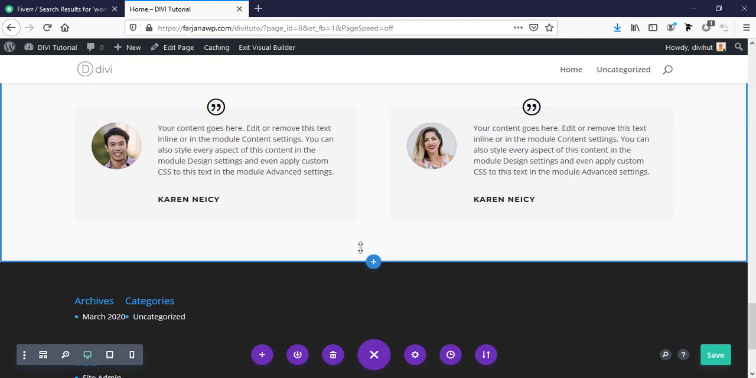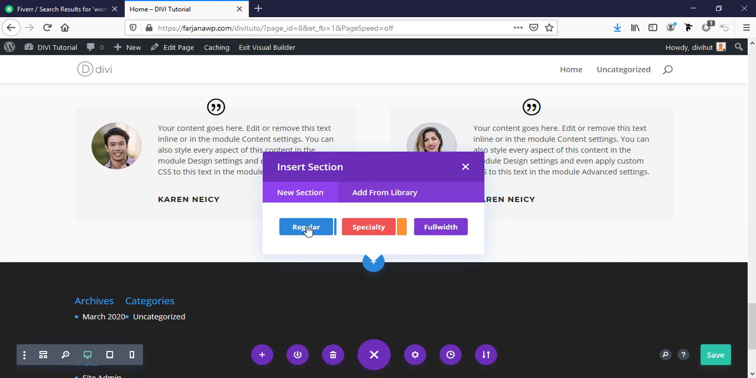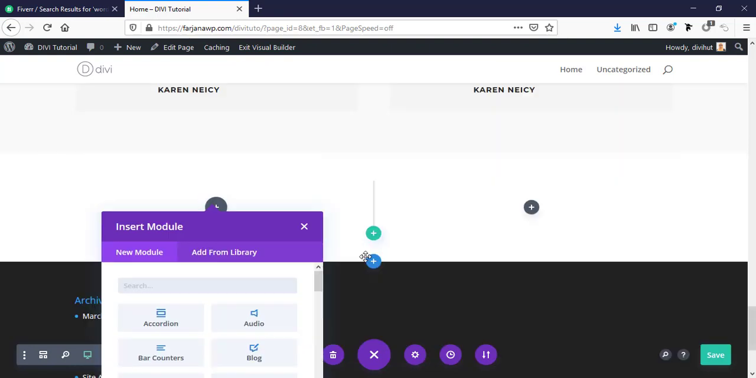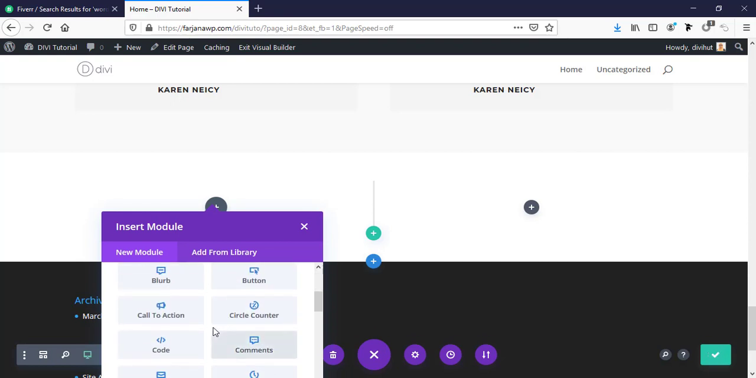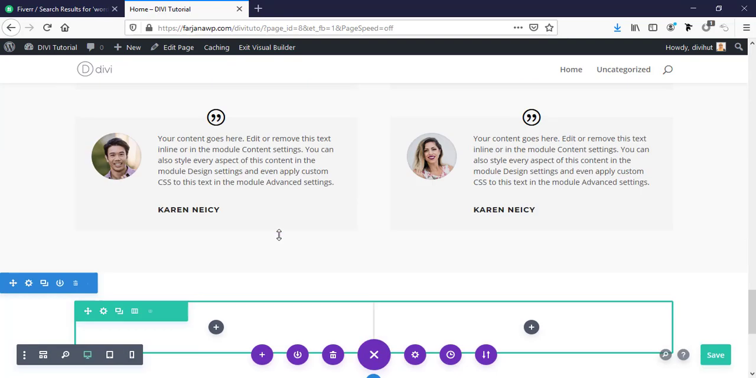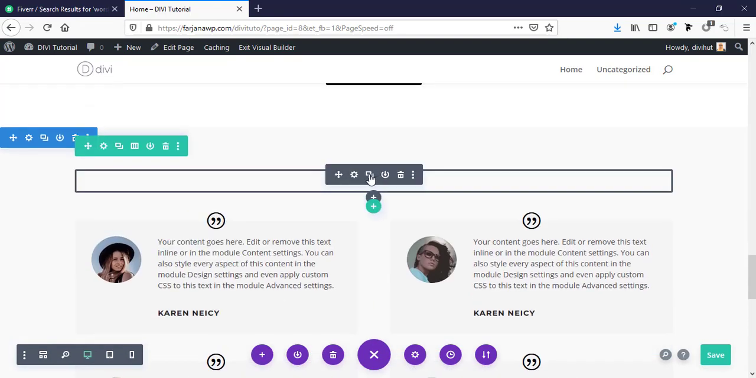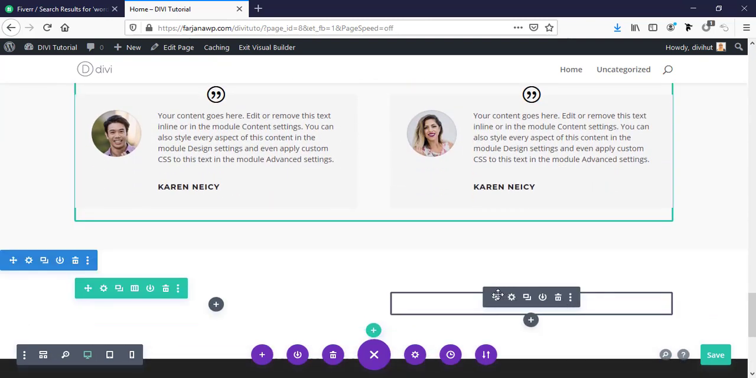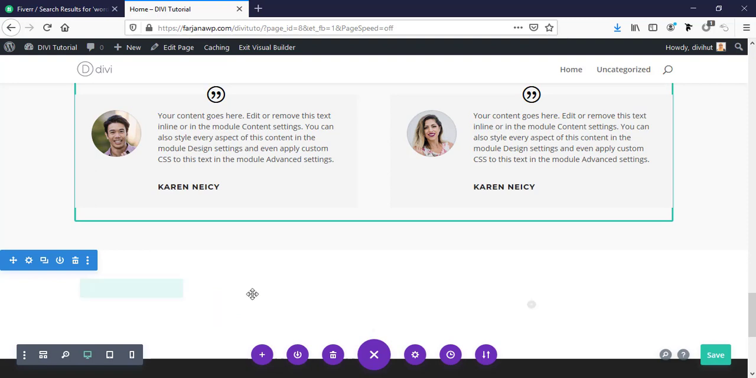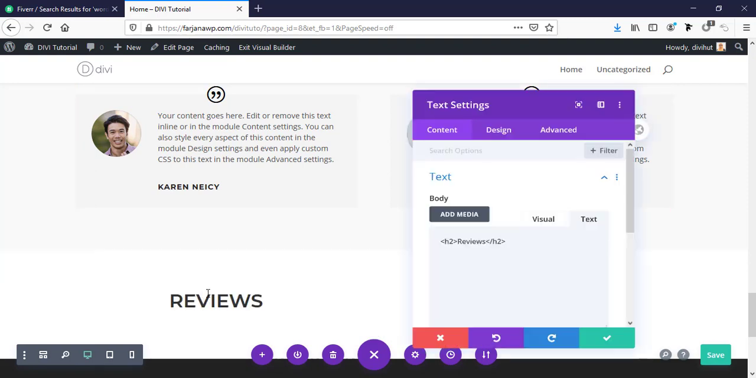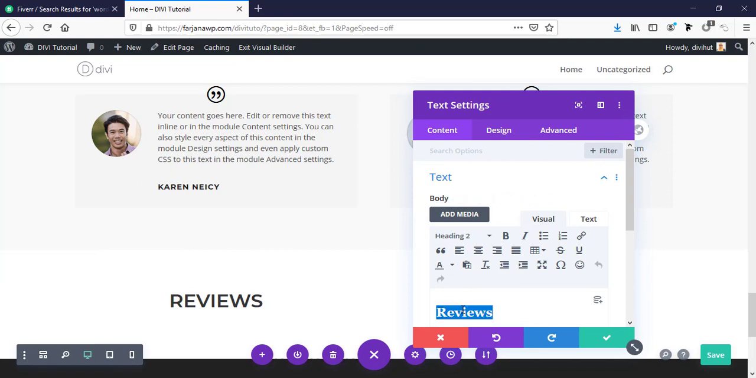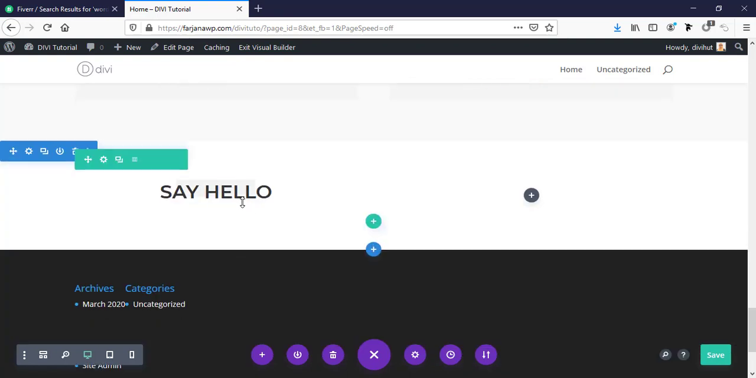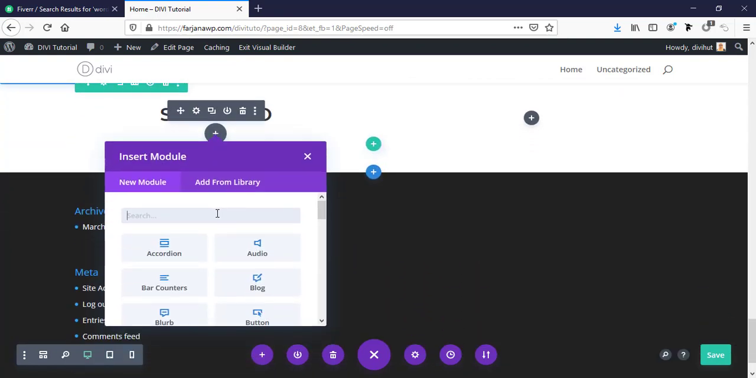So for this I'm adding a new section, regular section, 2 column, and for the left side we can add some text. I'm adding text, or just duplicating this title, just paste it here. Sorry, just moving to left, changing text, say hello, and here we can add some contact information.